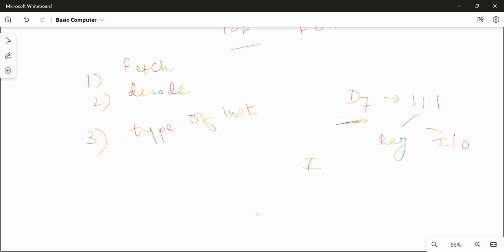addressing mode bit. If D7 is 1 and I is 0, that means it is clearly a register reference instruction. If I is 1 and D7 is also 1, then it is clearly an IO instruction. So if D7 is not 1, in that case, it must be a memory reference instruction. So this is how control functions are determined for the three types of the instructions.